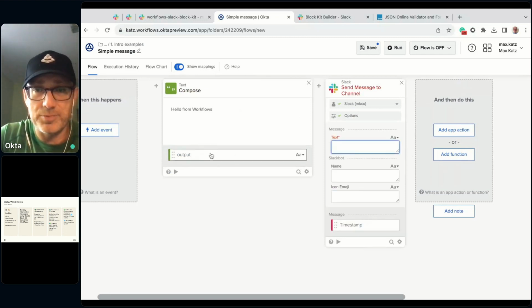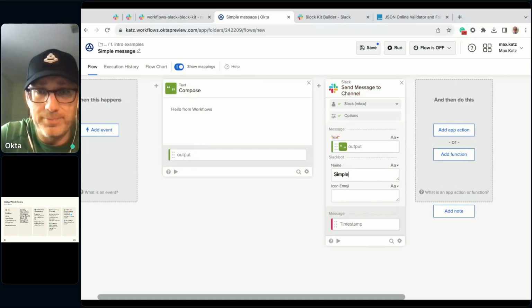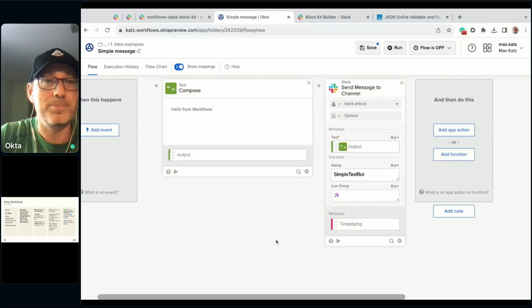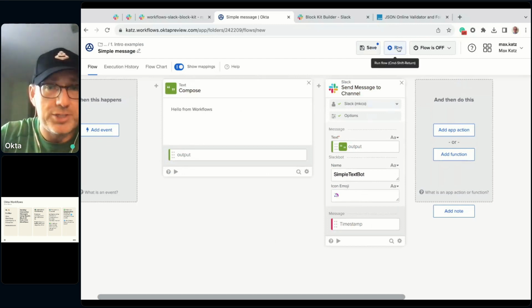I'm going to connect the message from the compose. The name would be simple text bot. And then the emoji, I'll put a unicorn. Again, I think many of you have probably used this before, but I just want to show you. Let's run this.